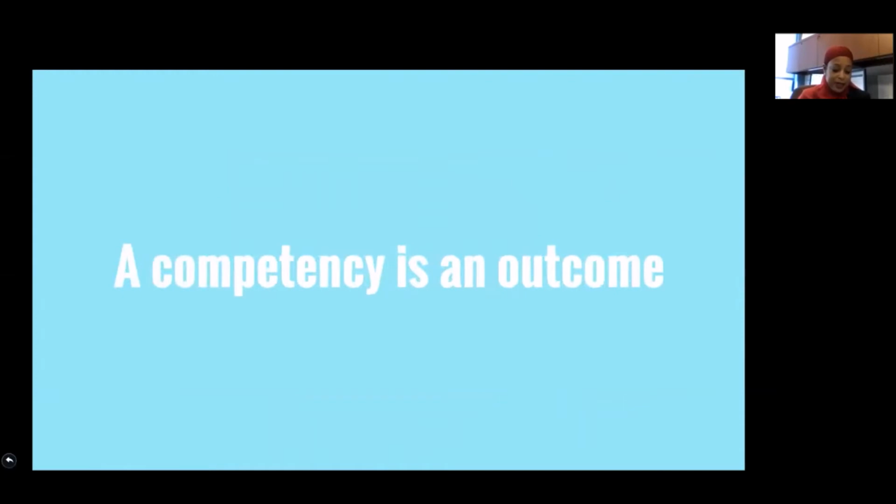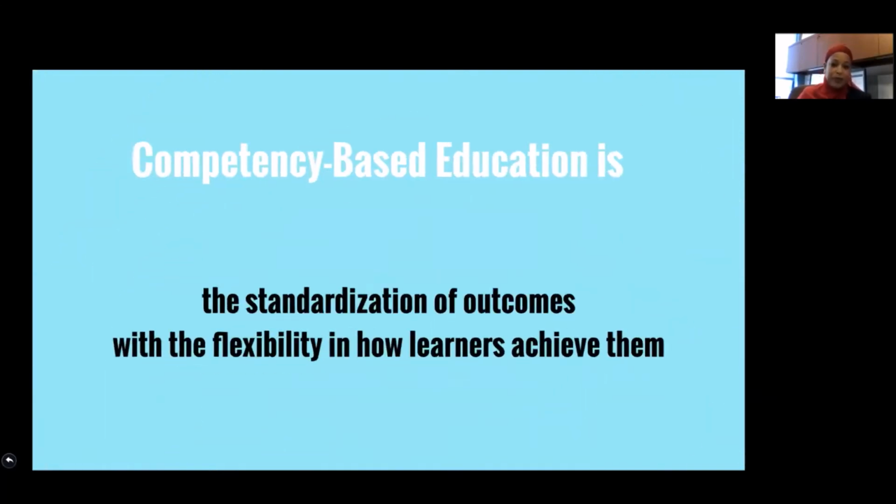A competency is an outcome, a goal that the aspirant achieves within the learning process. By the end of the educational experience, each student should have achieved a goal. Classes, opportunities, and assessments all help students achieve the specified outcome. So competency-based education is the standardization of outcomes with the flexibility in how learners achieve them. Competency-based education focuses on the learner, with outcome goal assessment occurring within the learning process.